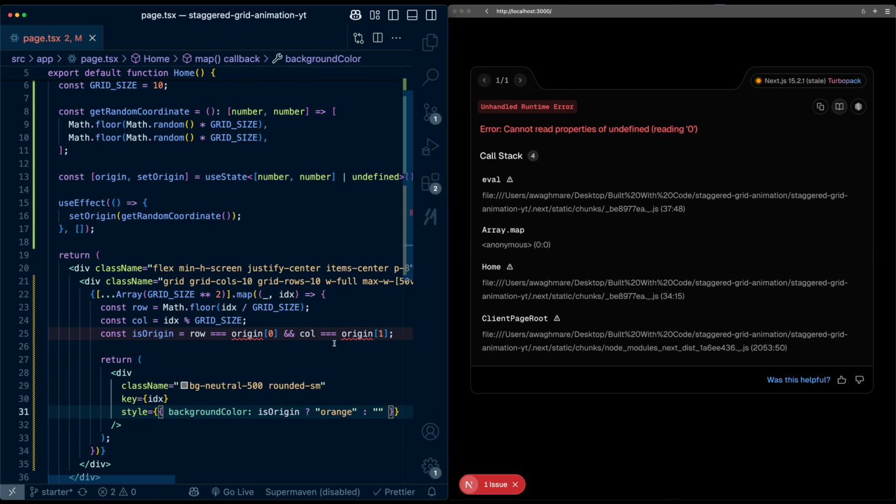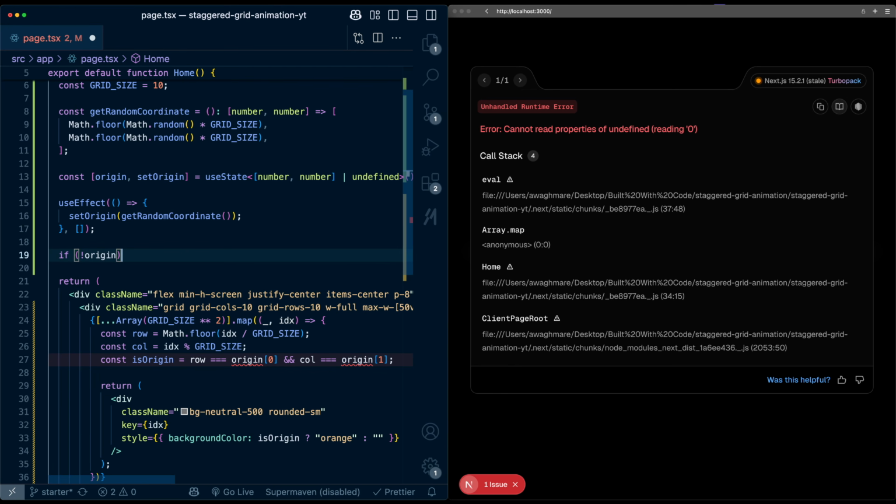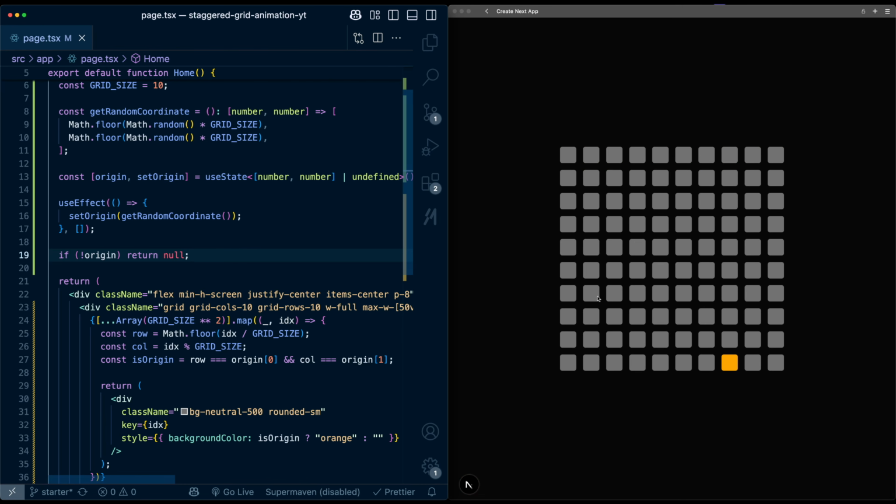Okay, so this is giving an error because origin is initially undefined. When it first tries to run this, it will say it doesn't have a 0 first item, so it's come back as undefined. To fix all this, above the return statement, I'm just going to say if origin is not defined, so if not origin, then I'm just going to return null. I'm returning early from the component altogether. This will make sure that this renders only when origin is set. So now there we go, we have an orange square. If I refresh the page, every time there's a different value of the origin.